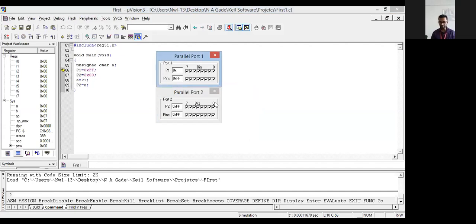So write any value to port. So I have written hexadecimal 23 and click on it in the pin menu bar. So you can see this is a 23 hexadecimal value on port 1. So click on the debugging, then you'll see that the value of port 1 is transferred to port 2.